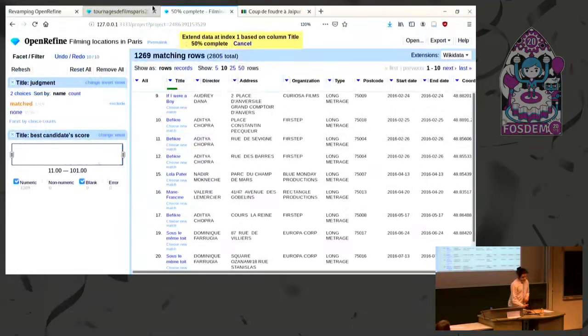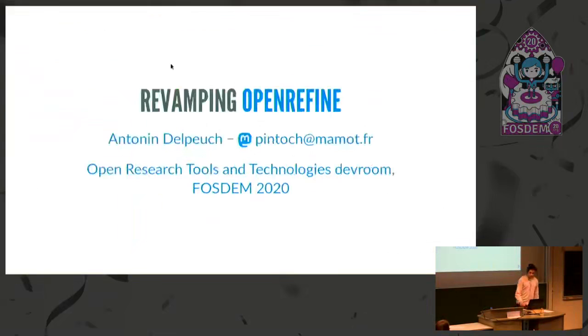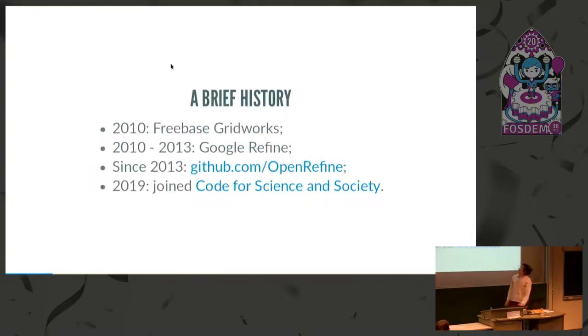So let me tell you a bit now about what we do on this tool, the work we're trying to do. So it's a project that started off 10 years ago now. It was initially called Freebase GridWorks because it was made by the company who ran Freebase, which was sort of crowdsourced knowledge graph, sort of structured Wikipedia in a sense. And very quickly, the company got bought up by Google, so the tool got renamed into Google Refine.